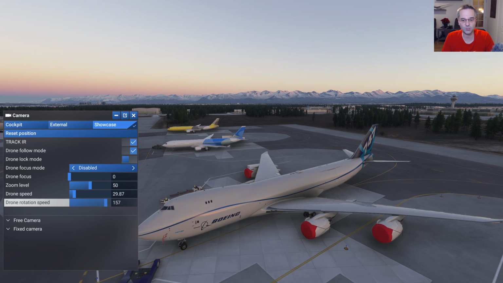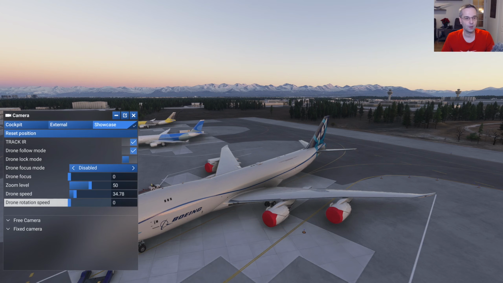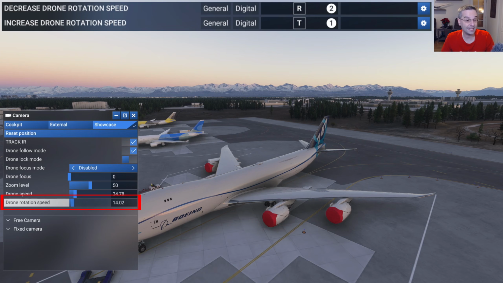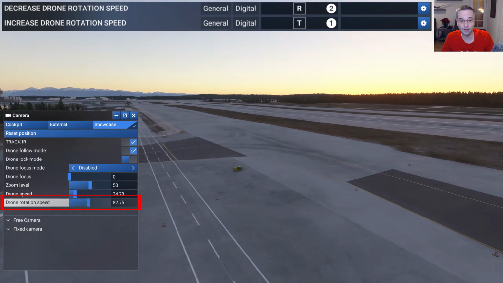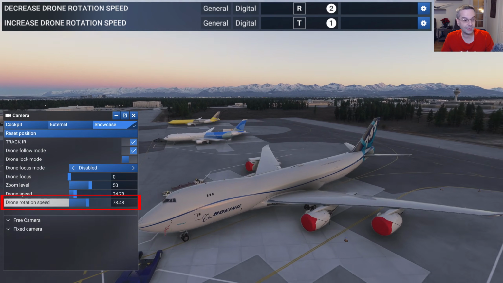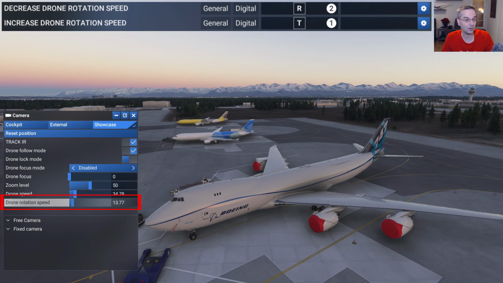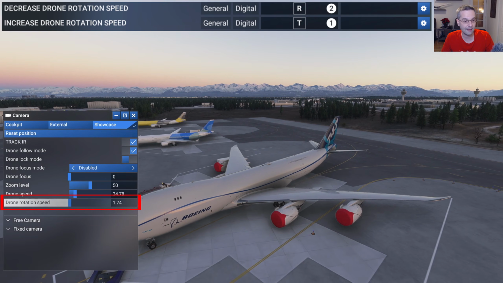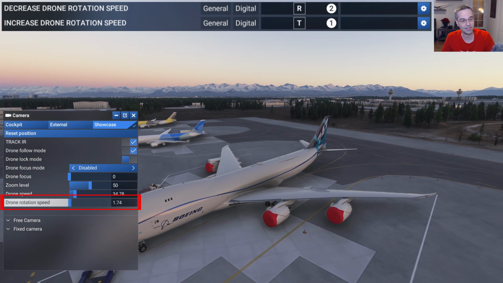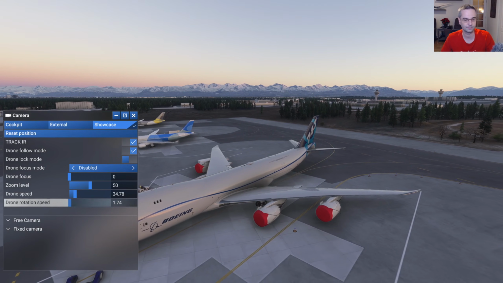There are a couple of extra key bindings that I do to make it easier to control the speed of the drone, which is annoying to control because you have to bring up the camera and it doesn't save these values from flight to flight. What I've done is the R and T keys control the drone rotation speed, so it allows me to look around quickly if I want, but then I can also slow it down a lot and I can easily get a very nice slow panning shot if I like as well.